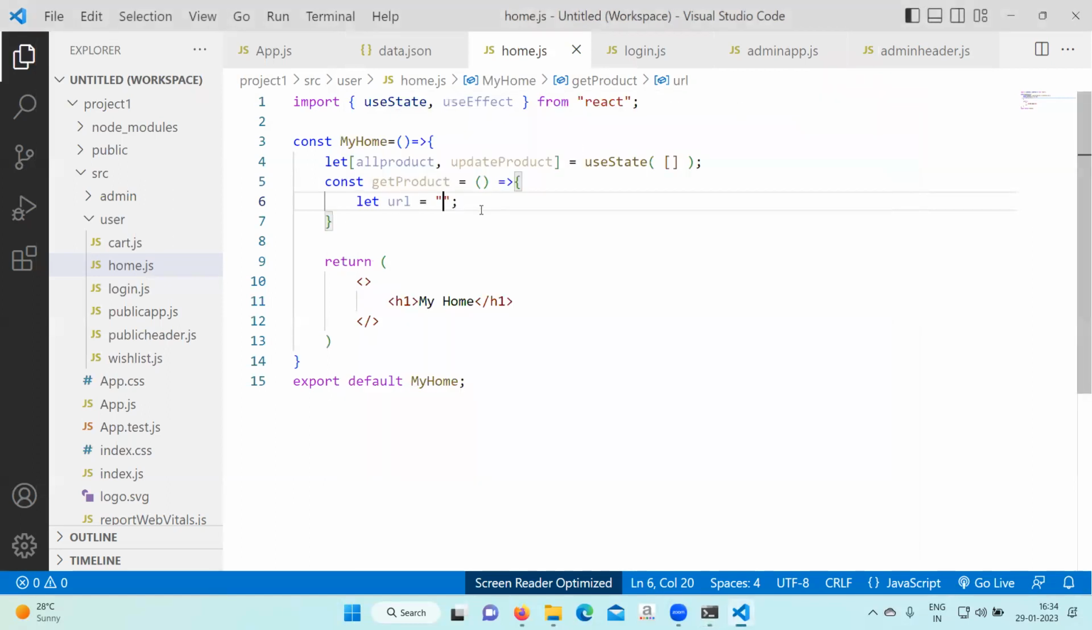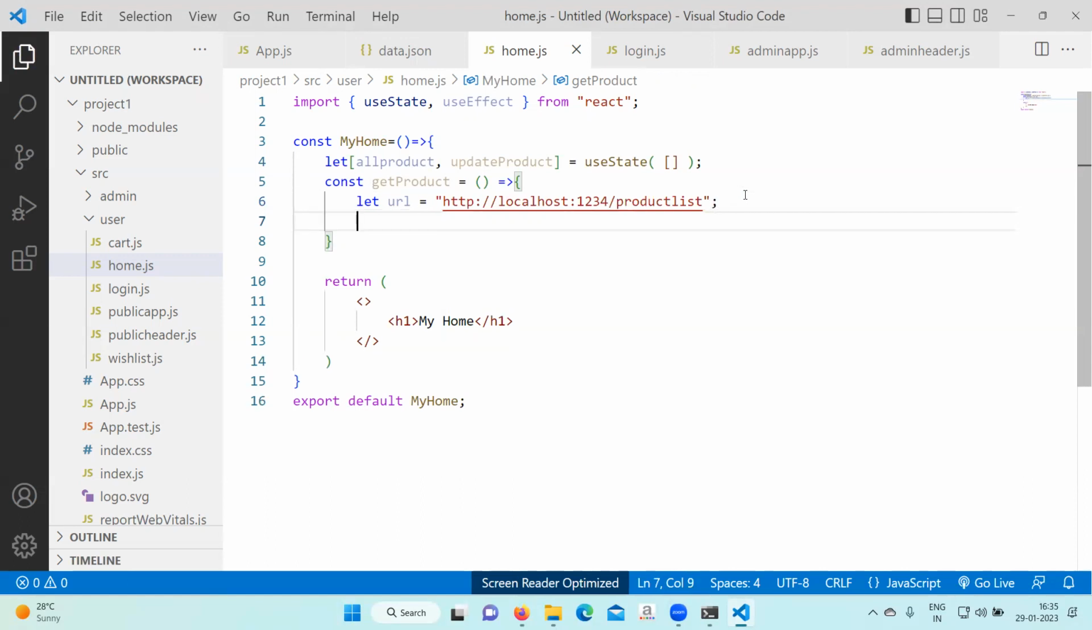Okay, come here. So the URL will be http://localhost:123/productlist. From here, if you call product list, it will give you all the products. However many products you have in the server, all will come.